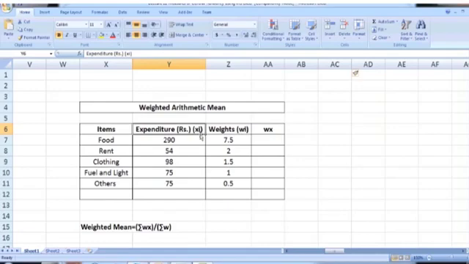So if we put subscript i here, it represents the expenditure of each item, where i ranges from 1 to 5, because here we have 5 items. Similarly, we have Wi, the corresponding weights. So W1 is the weight of the first item, W2 is the weight of the second item, and so on.